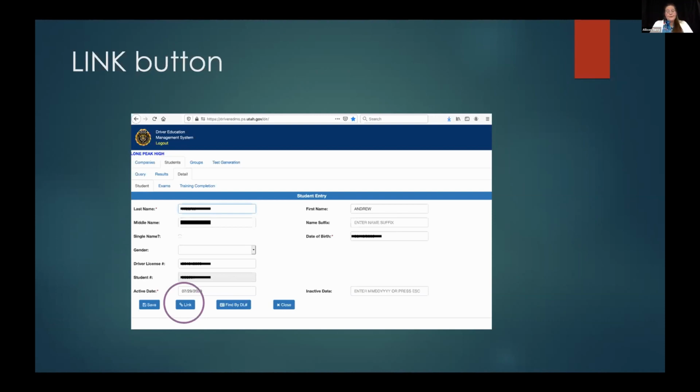When we used to use the SDC, those two were connected. I don't know how or why, but I know that this time they're disconnected. So we have to find by driver license number in order to bring the kid who's got their permit into our driver education management system.